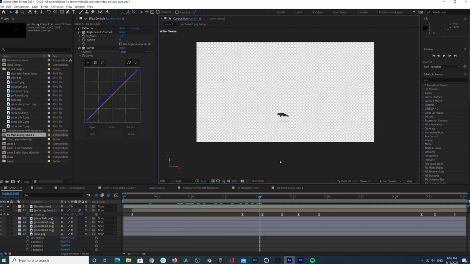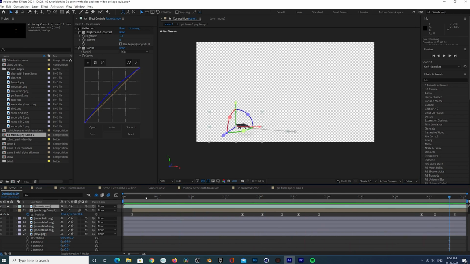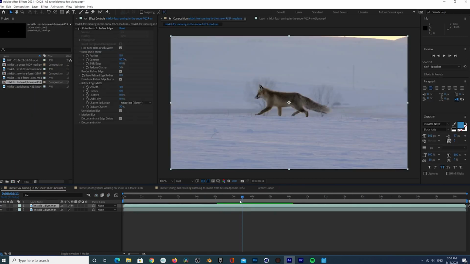For example, I have this fox right here that I rotoscoped, and as you can see, it's moving from the right side of the screen to the left side. So I animated the position of the fox, so it looks like the fox is actually walking on the field as it was in the original video.